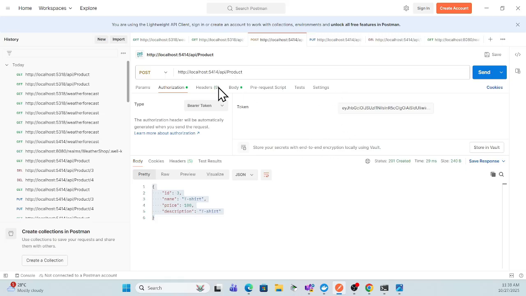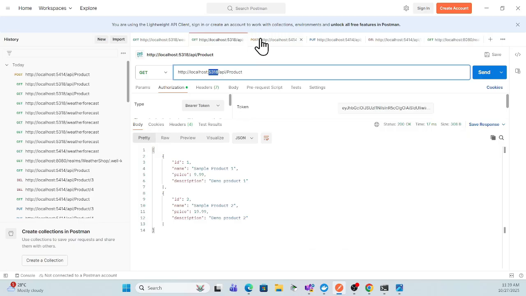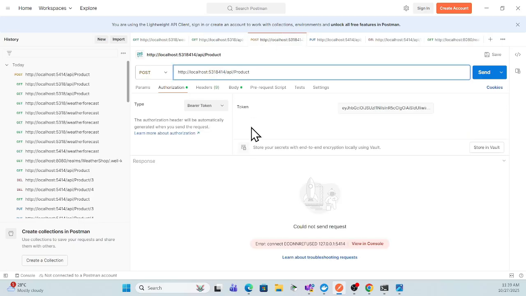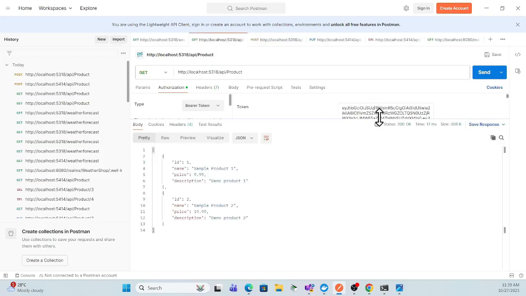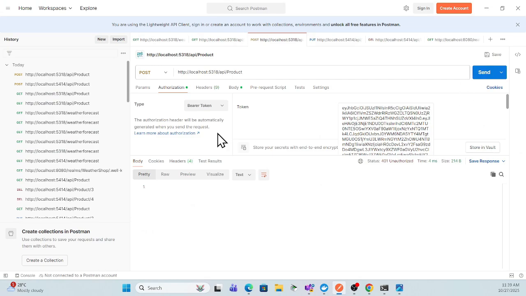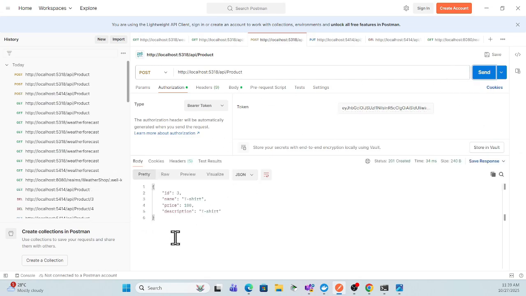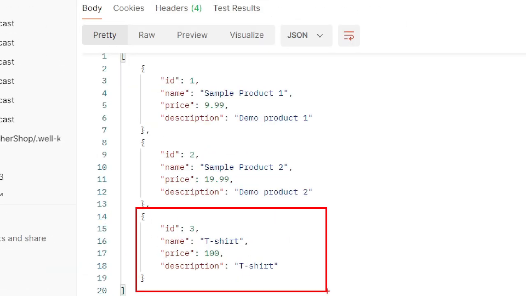Similarly, I want to add a new product using the old token. I think this is not correct, oh my god, let me change to this first. This is my current port. Once you use that old token, it gets 401. But using a valid token, paste it and send it, I'm getting the new data. This new data got created. If I check the main endpoint over here, yes, the new data got created.